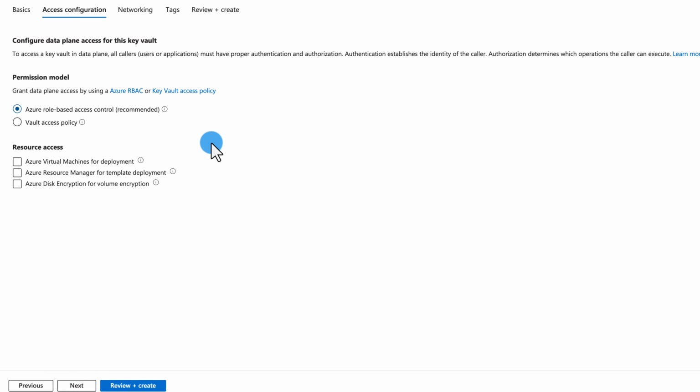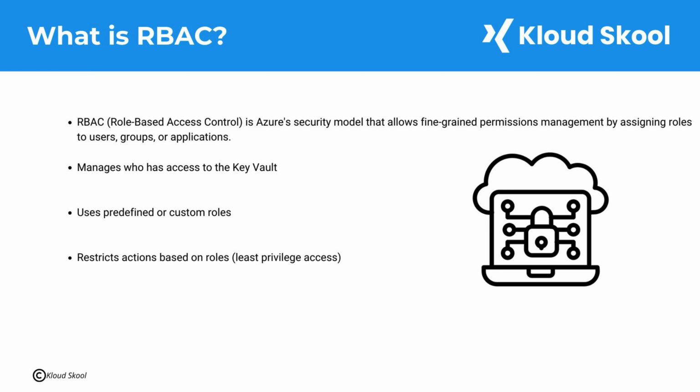The Azure Key Vault supports two types of permission models: the role-based access control, also known as RBAC, and it also supports the Vault access policy. As you can see here, the recommended approach is the role-based access control. And this is something that you can use for all Azure services, and this is not limited to the Key Vault, by the way. The role-based access control is Azure's security model that allows fine-grained permission management by assigning roles to users, groups, or applications.